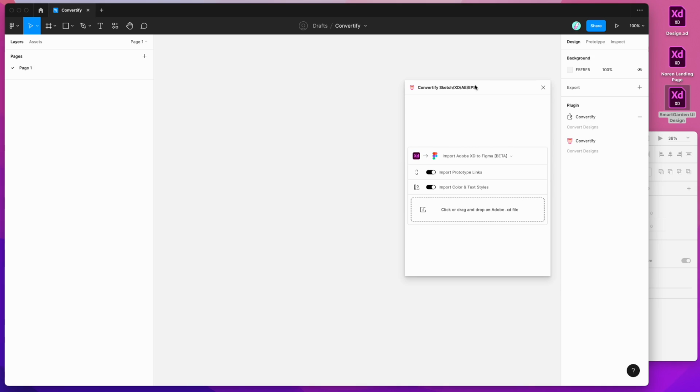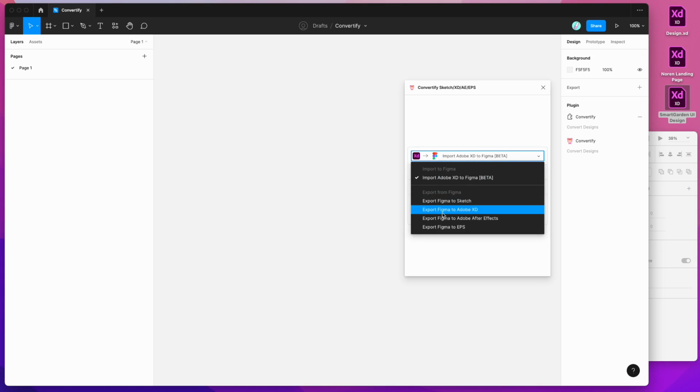But just to give you a really quick example of how to do this for your XD files, now that we've got the plugin loaded up, you just have to make sure that you click on the select box here, which will allow you to select what kind of conversion you want to perform. And just go ahead and click on the Import Adobe XD to Figma option.